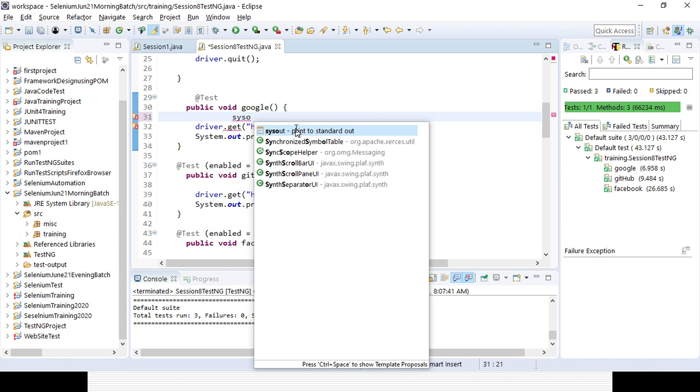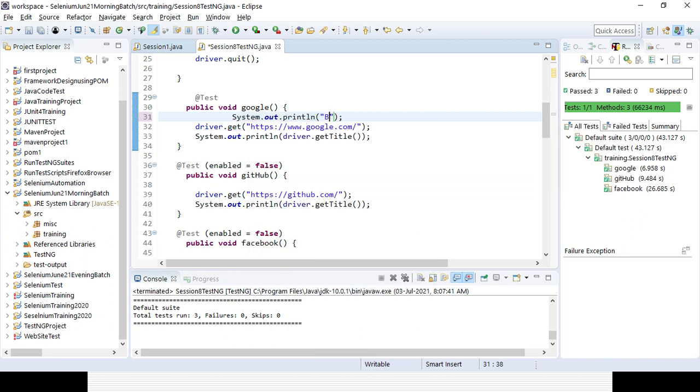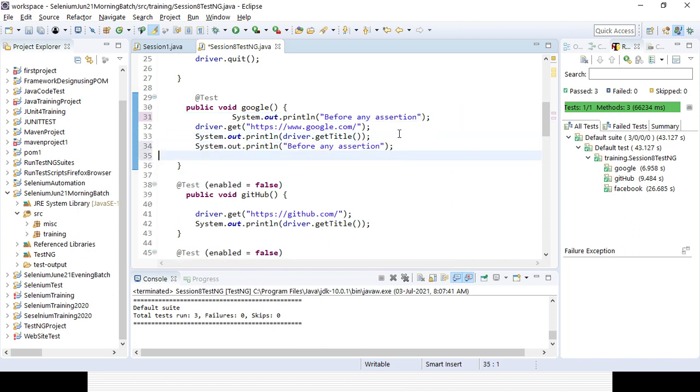So okay, before any assertion, and here you can give something called after assertion. So definitely, before any assertion, if any assertion is failing, all the lines of code will be executed. And in case we are using hard assertion, if the assertion fails, the next lines of code will not be executed. So that is another drawback of hard assertion.